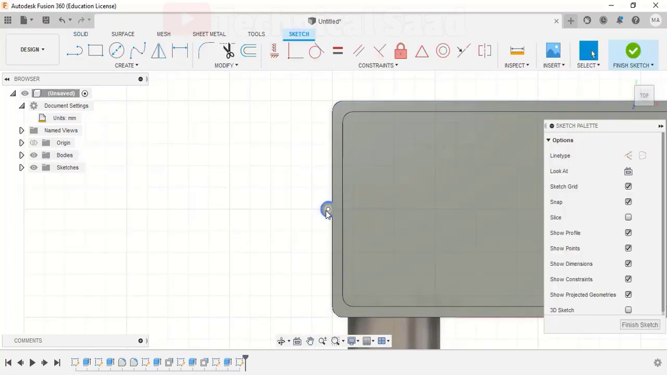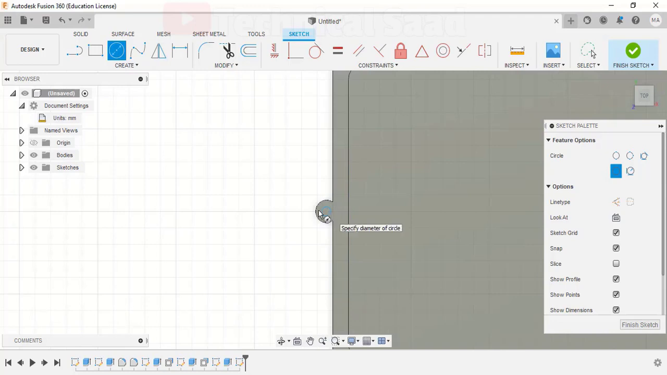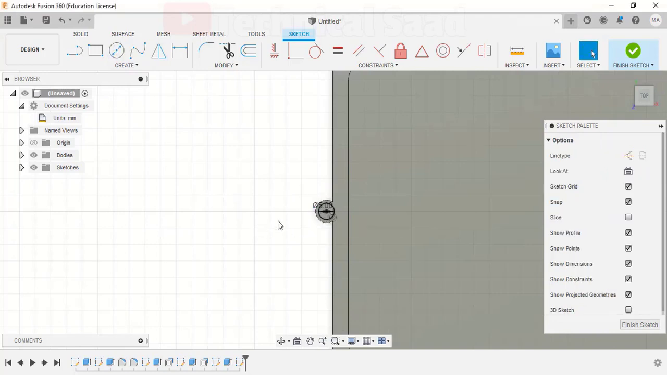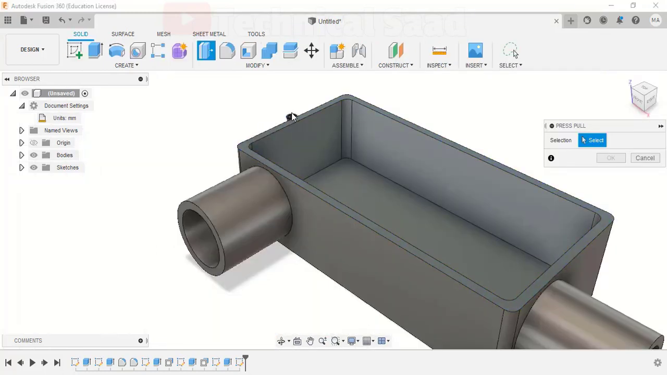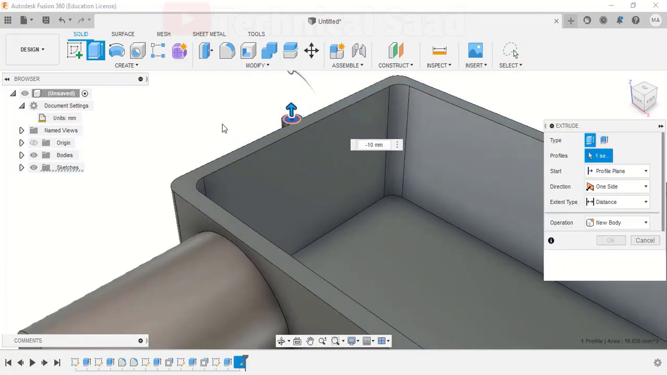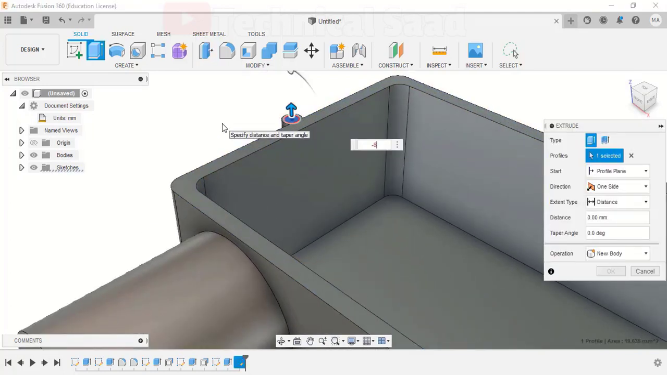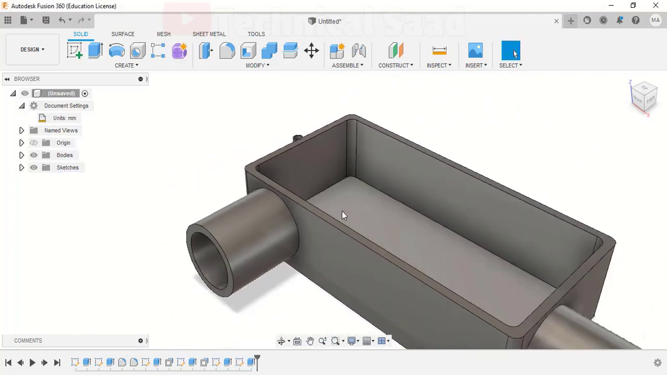Now to make holes for the thread of the screw, select the top face and draw a circle in the center of it, which will be of 5 mm. Now again the extrude command will be used to cut the circle. Repeat this whole procedure on the other side.